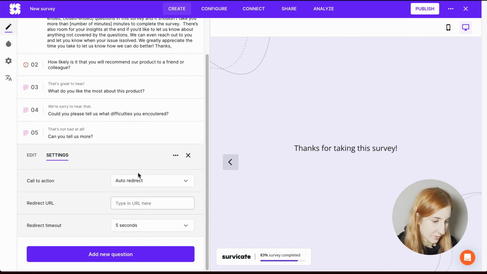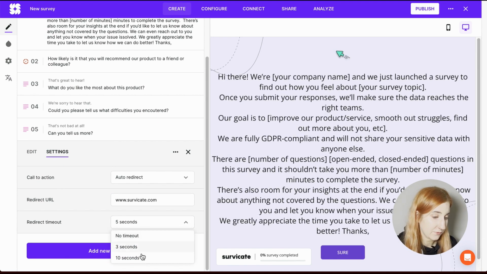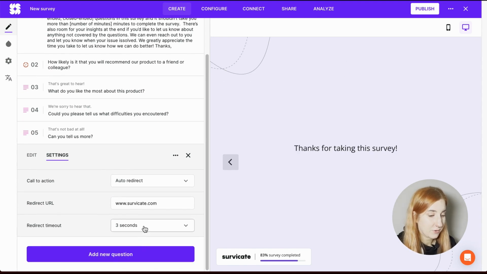So let's see what that's all about. If you choose auto redirect, you can add a link to, for example, your homepage or your social media, and then you can choose how long you want the delay to be. So, for example, 3 seconds. Respondents will look at the thank you screen for 3 seconds and then be redirected.